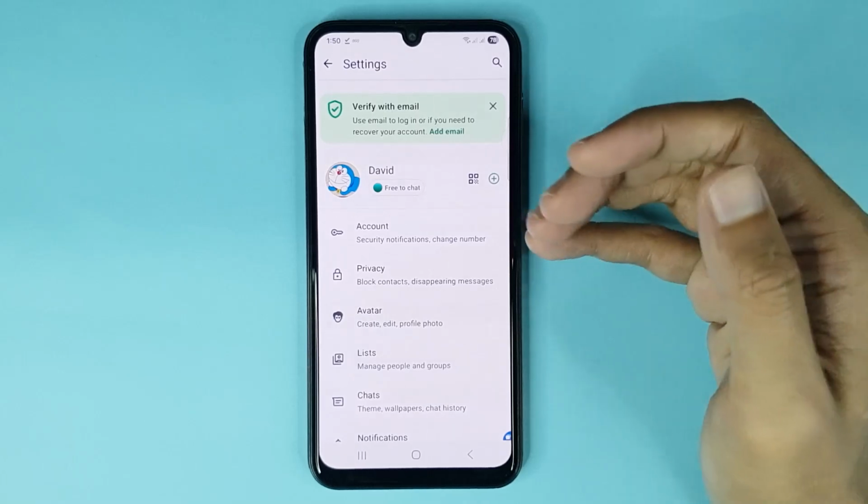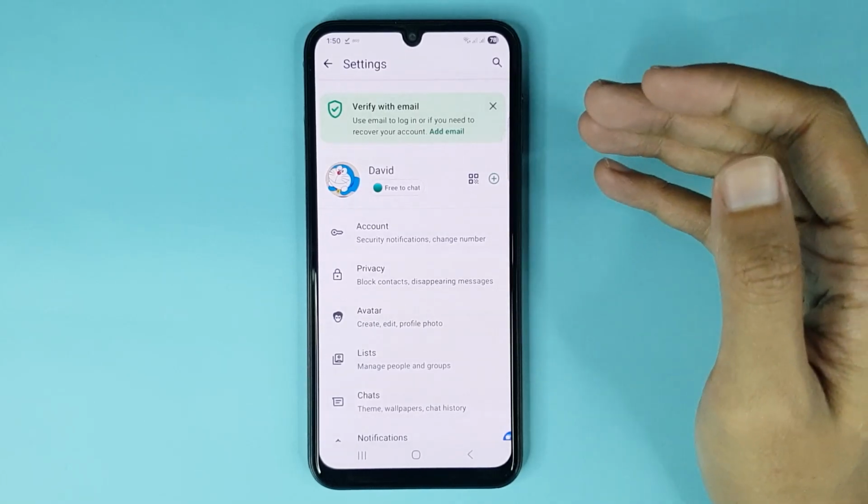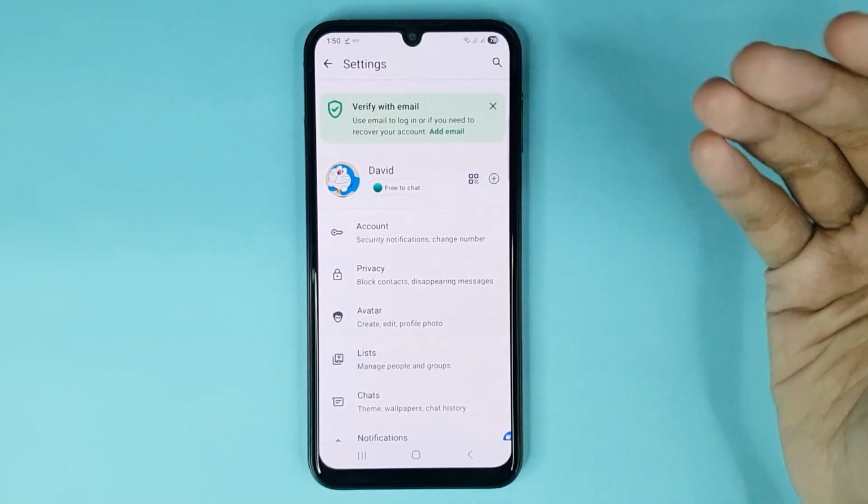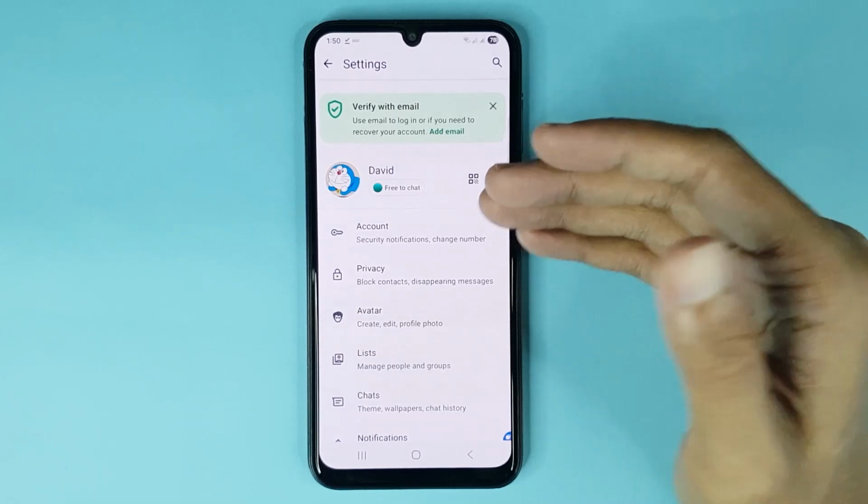Now your thought has been shared successfully and now your friend can see your thoughts. And that is how you can share thoughts on WhatsApp.